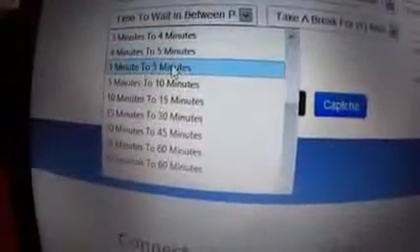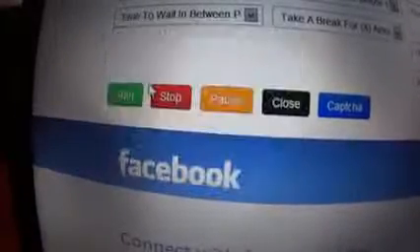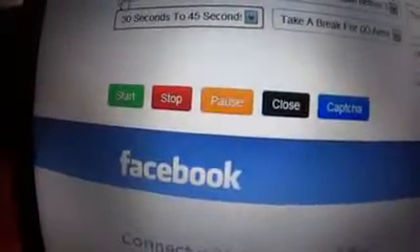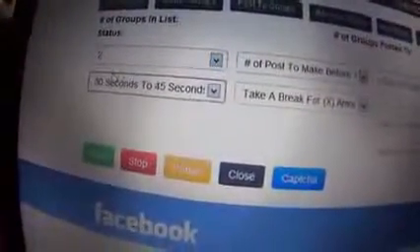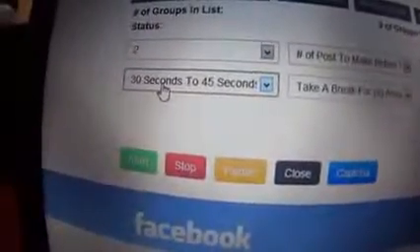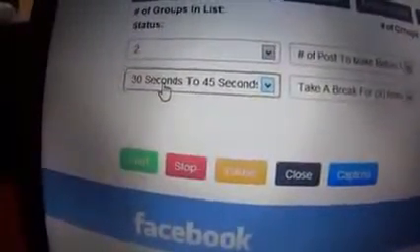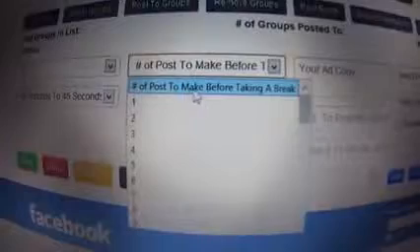But in this example, I'm going to do 30 to 45 seconds because I'm only doing 2. I'm not doing a lot, so I should be fine. So far we've got 2 posts spread out in intervals between 30 to 45 seconds. And then in the next field over here, let me click on it, it has number of posts to make before taking a break.